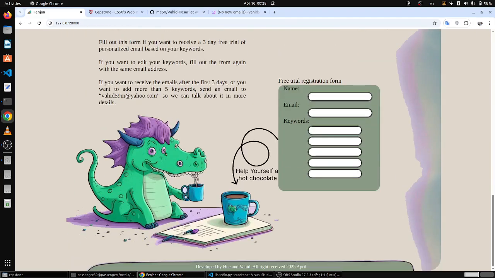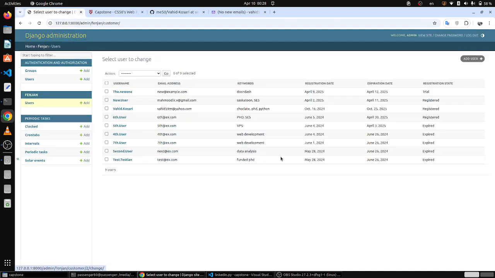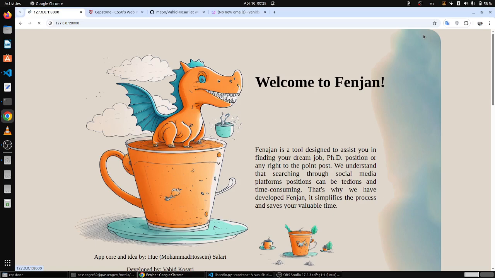I hope you enjoyed it. And in the admin panel, you have information about the users that are in trial, registered, or expired states, that is managed by Celery and Redis.